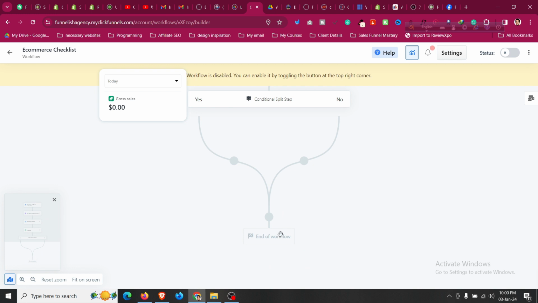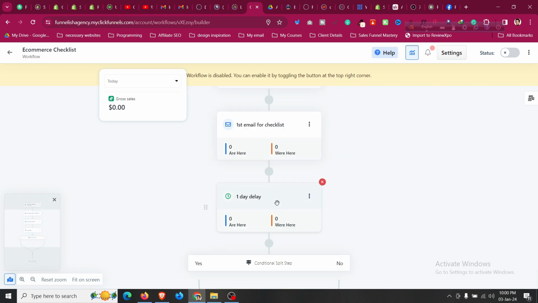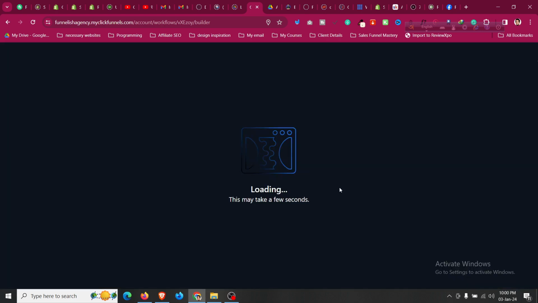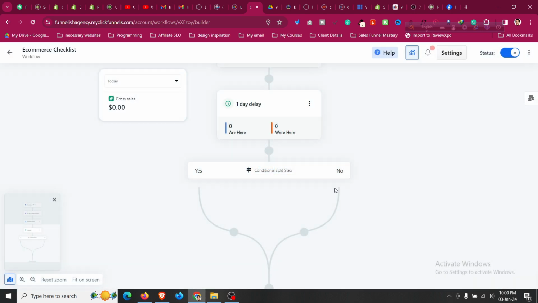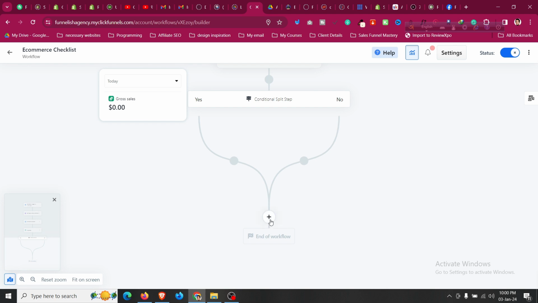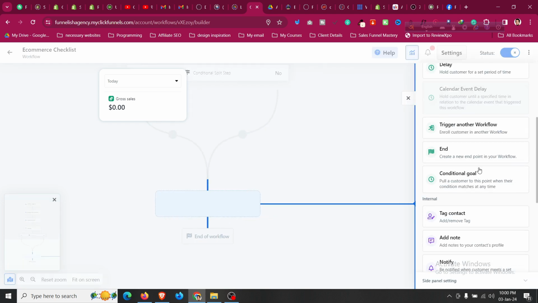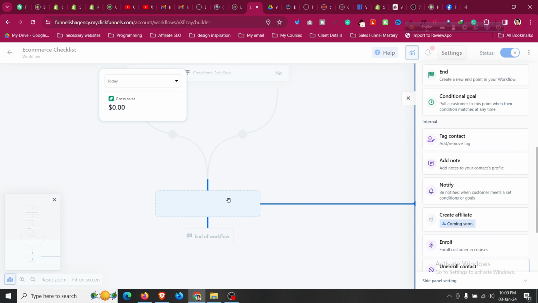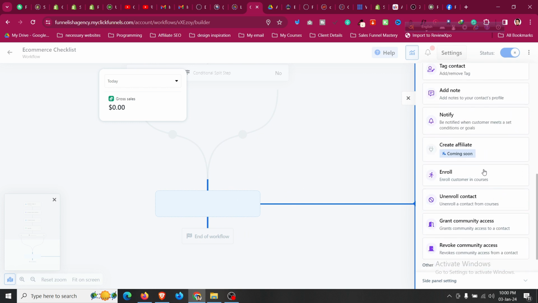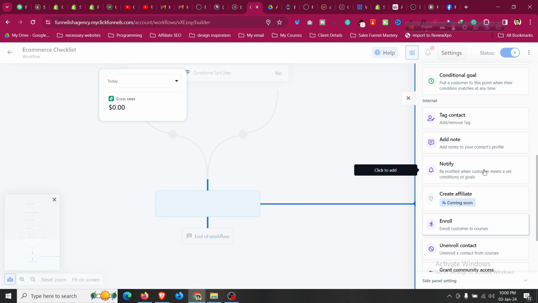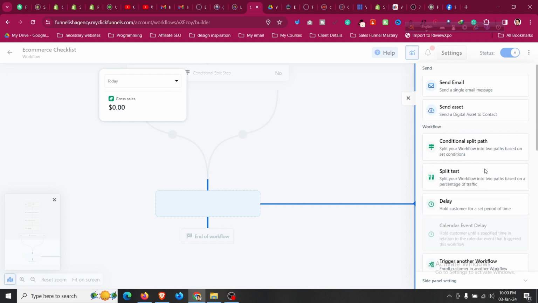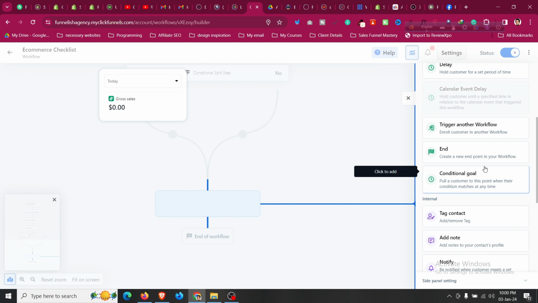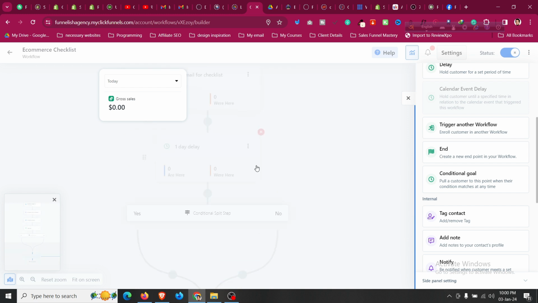And after that, if you think that this has been done, you can click on end workflow. Click on status enable, so the workflow will be activated, and then we can click on add. And by email marketing, we can enroll people in our courses as well, our community as well, this type of thing. End means create a new endpoint in your workflow. This is the end of the workflow. It will be ended automatically.